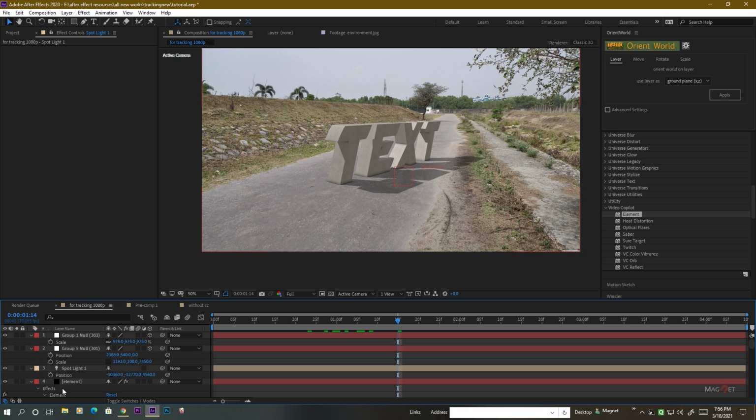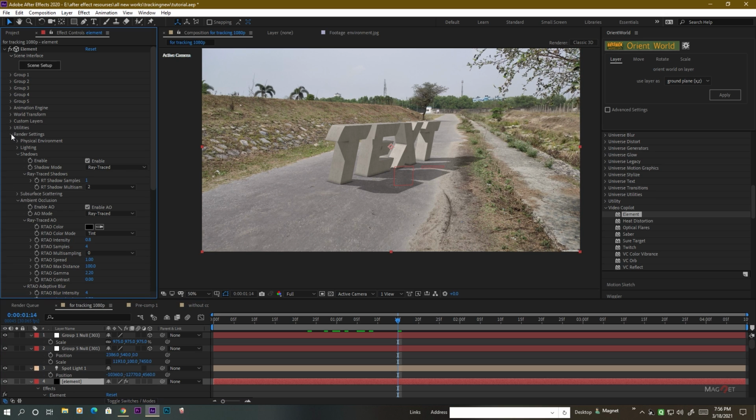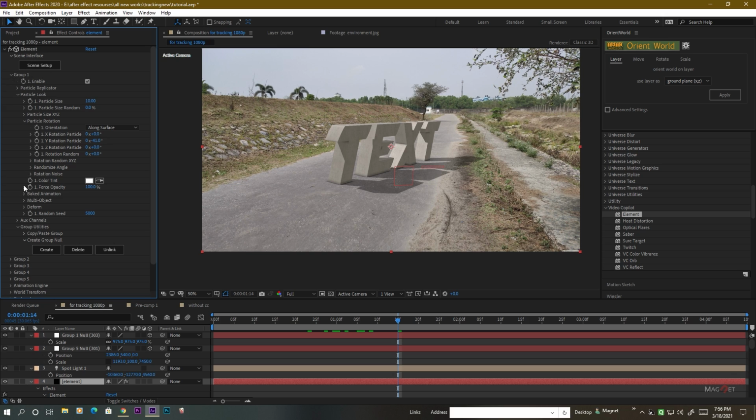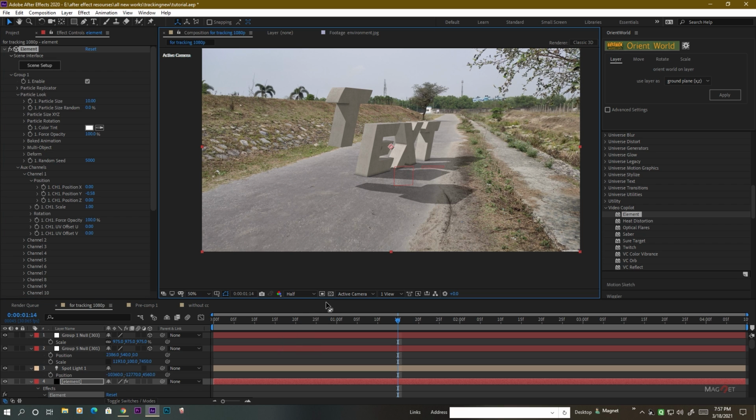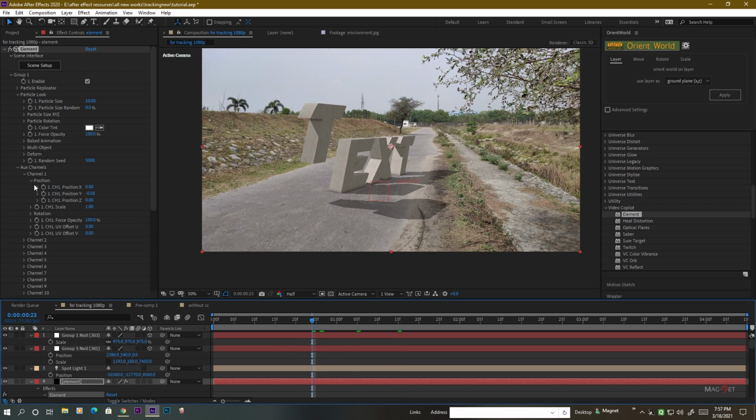Okay, so now we go to the element layer, and we go to the group number 1, and then we go to the auxiliary channels. So that is the fun part. So now we go to the channel 1 position, and you can see you can individually animate our individual letters. So you can make an animation like your text pops up from the ground and just appears here. That also looks nice. And maybe we can set the resolution to half here.